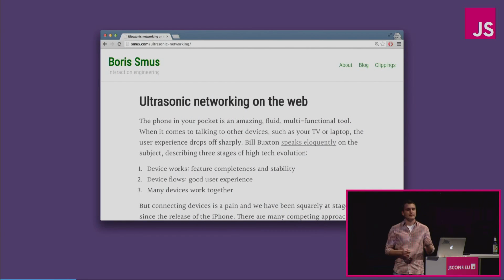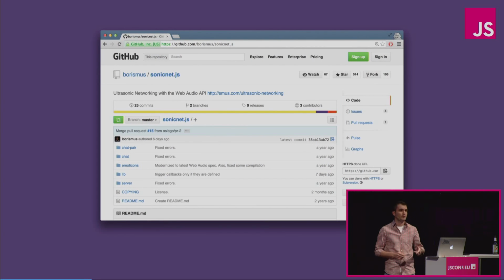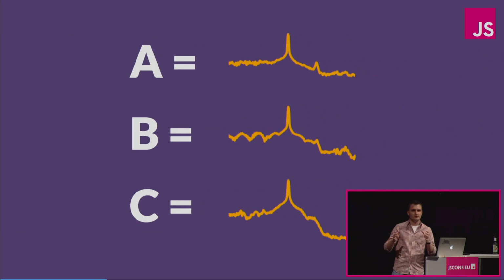Around the same time, Boris Mus, he's an engineer for Google, was playing around with the web audio API, and he was trying to send data between devices using messages encoded as ultrasound. And he put together this library called sonicnet.js, which I'm going to use today. The way this works is that it takes a part of the sound spectrum, specifically the part where you can't hear, the ultrasound spectrum, and it chunks that into various bits and pieces, and each letter of the alphabet gets a portion of this ultrasound spectrum.